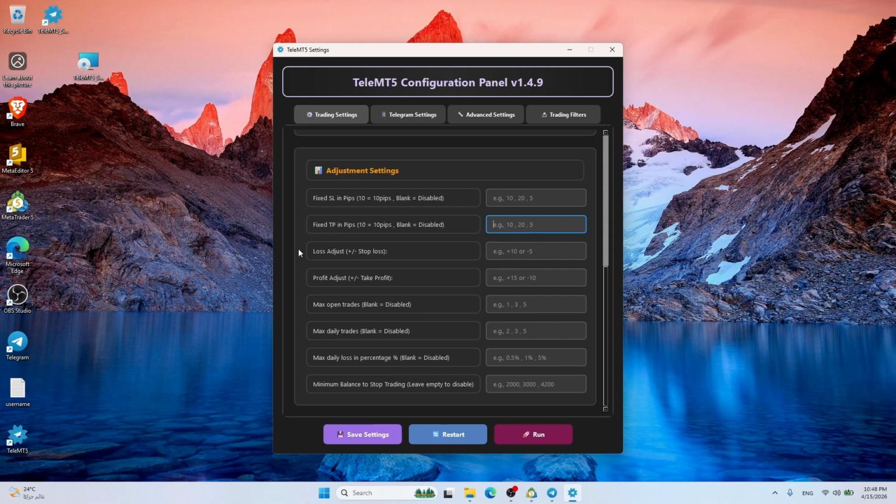Option 3. Loss Adjust. This option allows you to adjust the stop loss before the trade is executed. For example, if you enter 10, the stop loss will be increased by 10 pips from the value in the trade message. If you enter -10, it will be reduced by 10 pips.